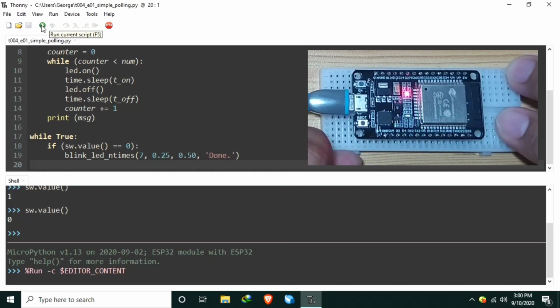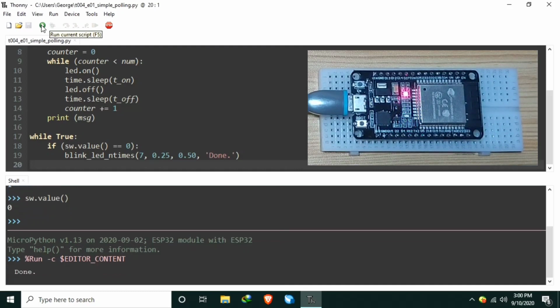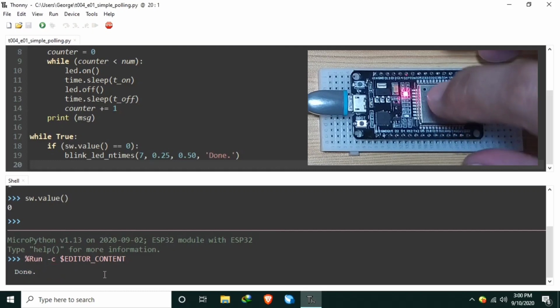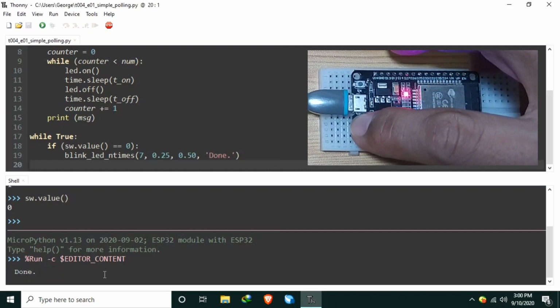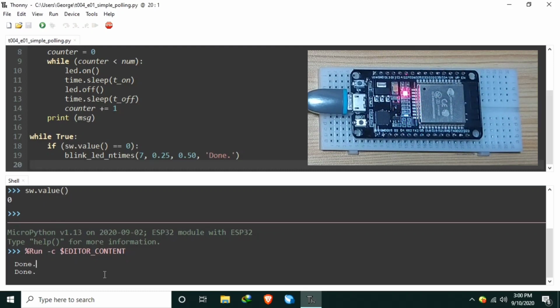Press. 1, 2, 3. Then it sends a message, done. Let's try again. Press the boot switch. 1, 2, 3, 4, 5, 6, 7. And it sends the message, done.